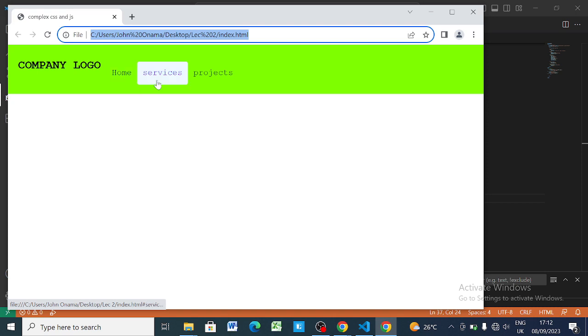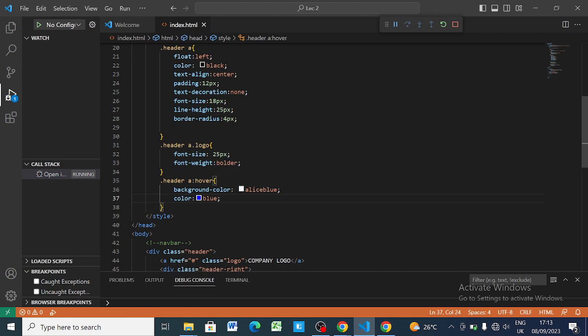Listen, when we move the cursor on top of it, the background becomes white and the color changes to blue. When we move the cursor on top of it, the color changes very well. So really see how we are doing. So far, so good.